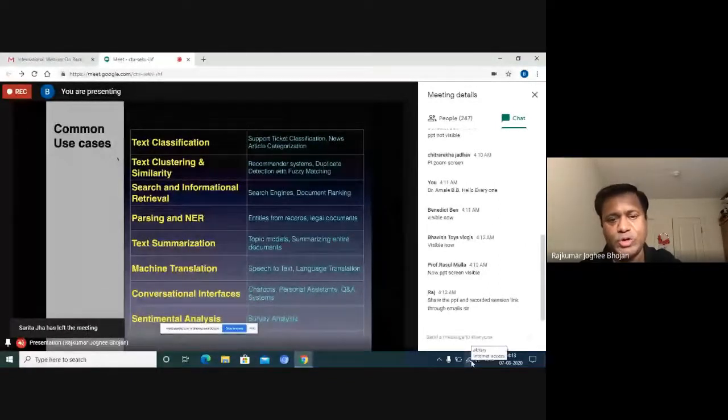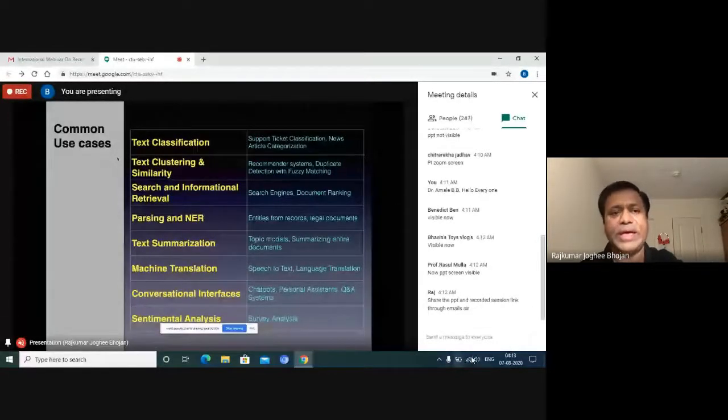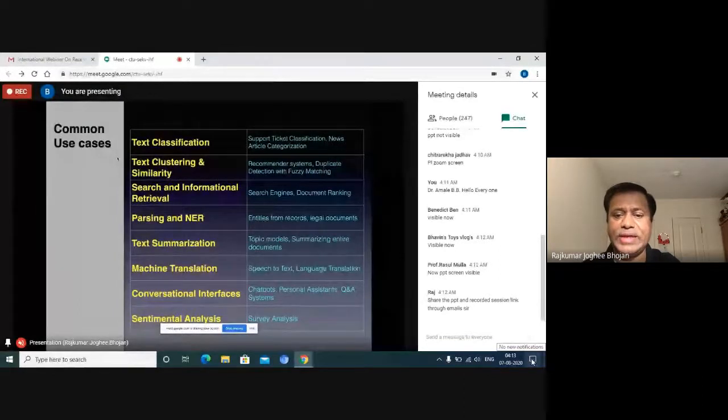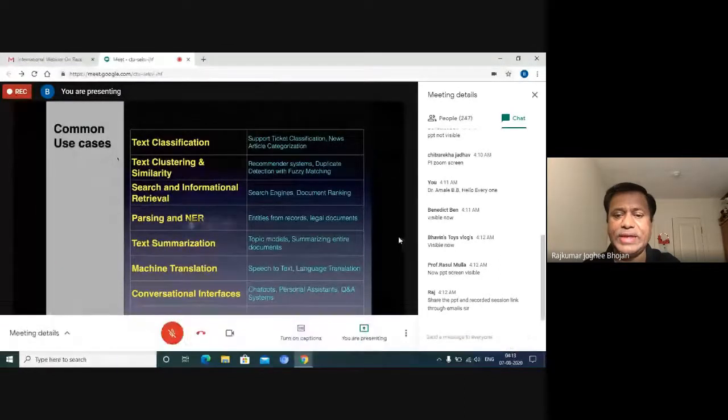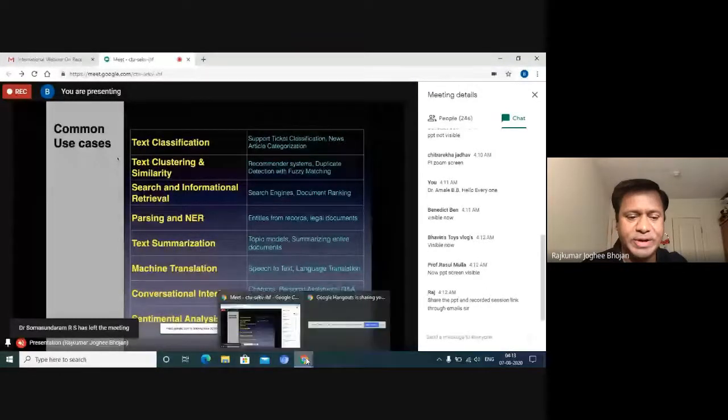And as I told you, the machine translation, you can do the speech to text and the language translation, everything you can do through the NLP. And conversational interfaces like chatbots, personal assistants, Q&A systems, and then comes the sentiment analysis. Most of the sentiment analysis we can do through the NLP.